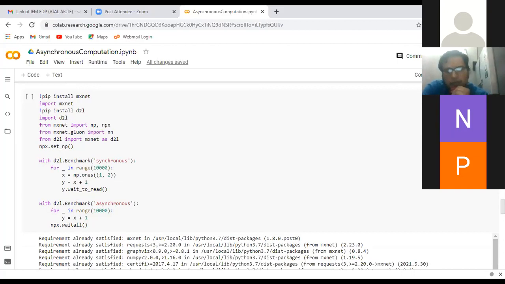In the synchronous operation, the command will be y dot wait to read at the end. And if we are doing it in the asynchronous way, it will be npx dot wait all. That is the difference while executing synchronous and asynchronous operations. In the synchronous case, you have to define the n-dimensional array, obviously, and we will execute it, and we will get the following type of outcome.